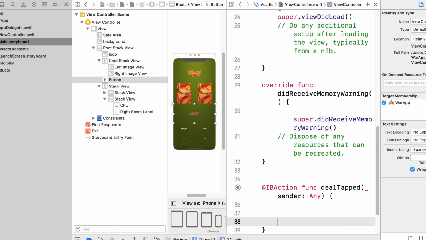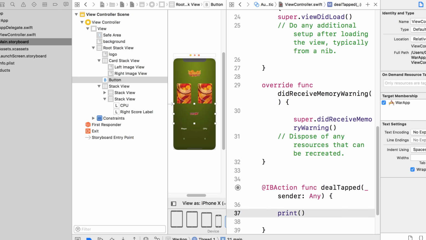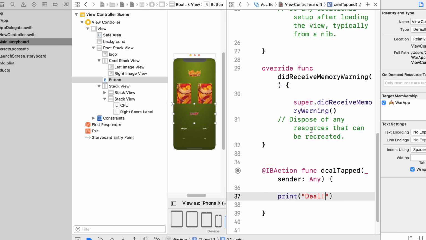Hit enter a couple of times, and in here I'm just going to print out a statement so we can test it out. I'm going to say deal, like that, and in the next lesson we'll actually put some real code in there. But this looks like an IBOutlet property, except it's a function. You can see this keyword here, IBAction, and you can see this. If I hover over this, it goes over the button.